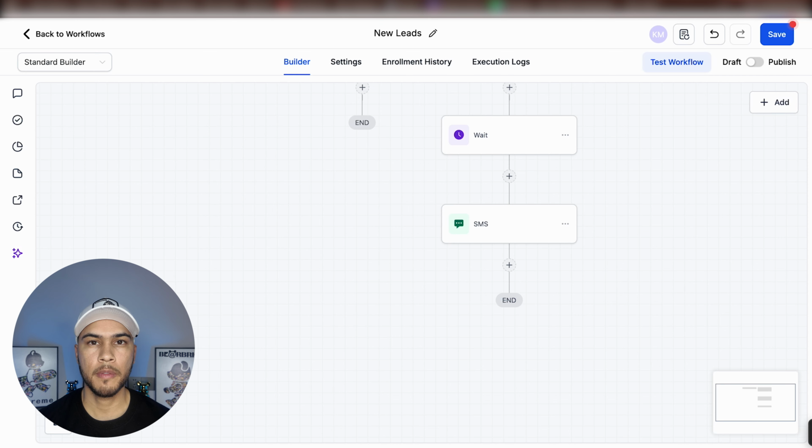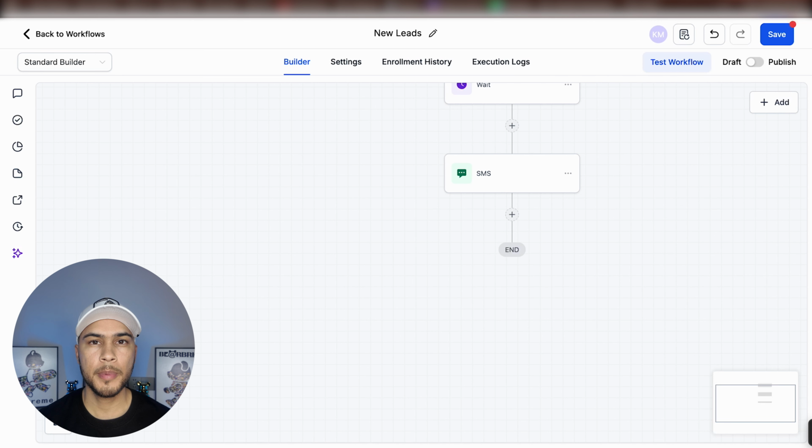At the end of the workflow, add a tag action. Example, lead nurture completed. This lets you segment contacts, trigger future automations, and see who completed your nurture sequence. This helps you understand what's working and what needs improvement.